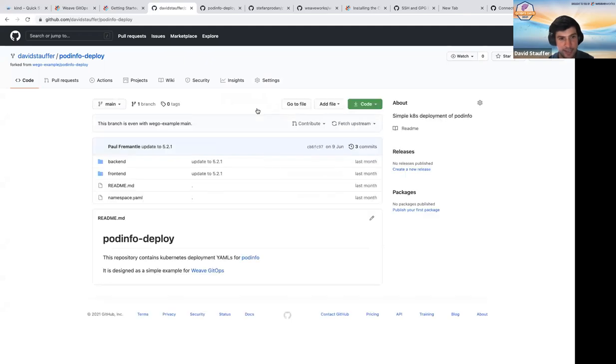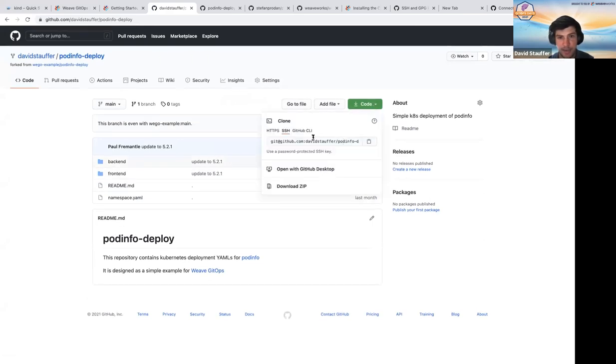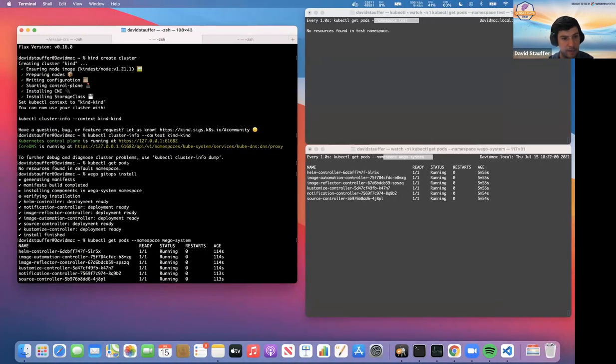This takes a second. And now this is done, we're gonna prepare to clone it. And for this, we're gonna click on clone. We're gonna copy the SSH method, not the HTTPS method. This is important. And we go back to our terminal.